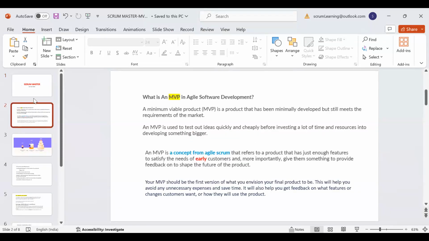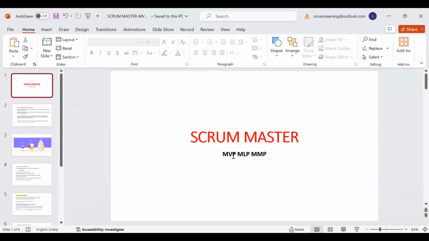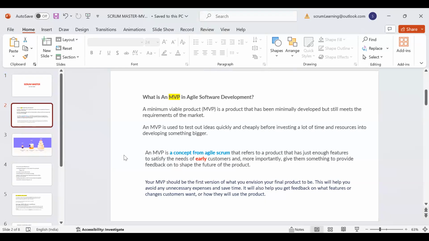Let us go. What is MVP? Let's go first with MVP, then MLP or MMP. Okay, fine. So let us discuss this MVP in Agile software development. MVP is called a minimum viable product. It is a product that has been minimally developed but still meets the requirements of the market.